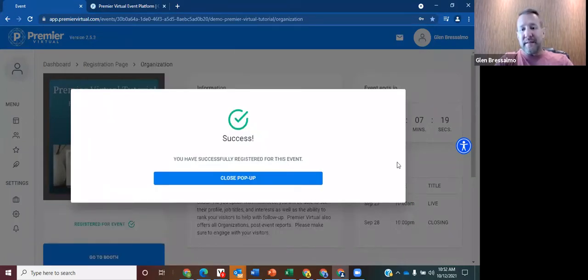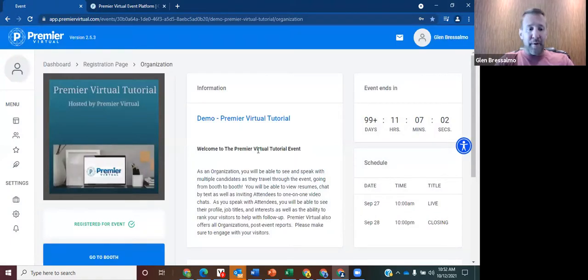And then this is the success box that you want to see that will say that you have successfully registered for the event. If you do not see this, you missed a step somewhere in the wizard and you are not registered for the event. When I close that pop-up, I'm right back to my registration page. Right below the image, I can now see I am registered for the event. And if it was event day, we could go to booth, but we're going to go over here under settings.